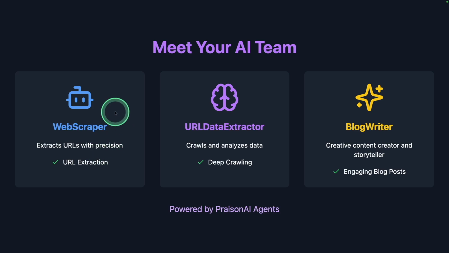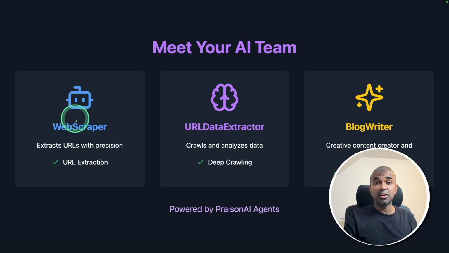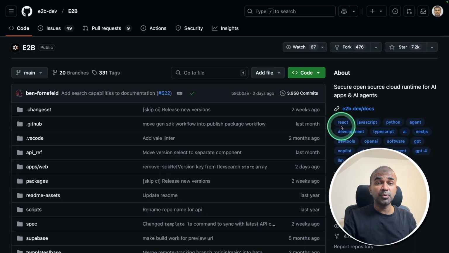That is really nice. Next, I want to show you 3 different agents: web scraper, URL data extractor, and the blog writer. So for web scraping, we are going to write Python code, but we are not going to write it, AI agents are going to write that. And to extract data from the URL, even that Python code is going to be written by the AI agent. So to run the Python code, we are going to use a service called e2b.dev.